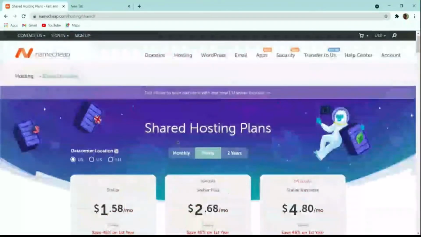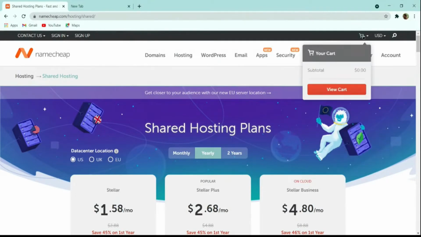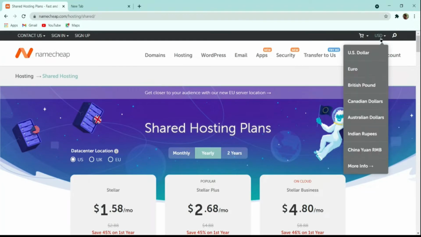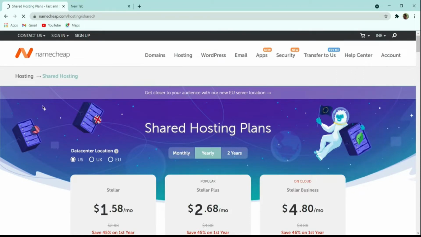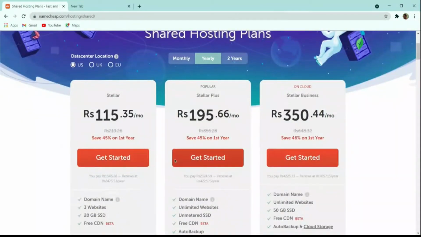So here you can see that you have an option of selecting a data center. You must select a data center near your country. On the top right corner, you can see that all the prices are in dollars. If you want to change the currency, you can select USD here and change it. So let me change it to Indian rupee as I am from India. Then let's select the Stellar Plus plan.